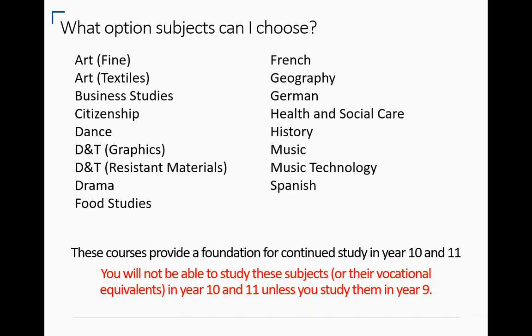Now, a really important point to make at this stage is that these courses provide a foundation for continued study in Year 10 and 11. So you will not be able to study these subjects or their vocational equivalents, which I'll explain in a moment, in Year 10 and 11 unless you study them in Year 9. So to give an example, unless you choose citizenship for Year 9, so now, you won't have the option to do that in Year 10 and 11.